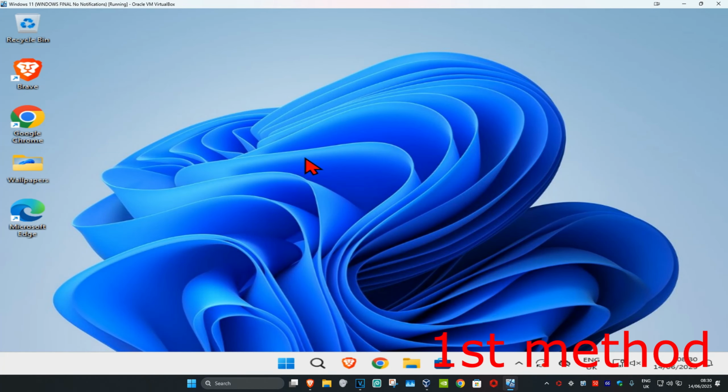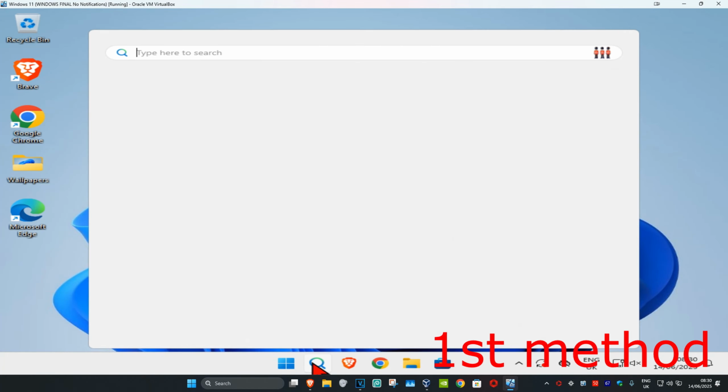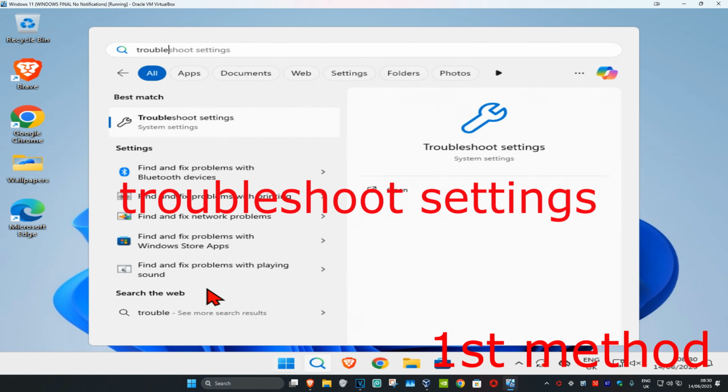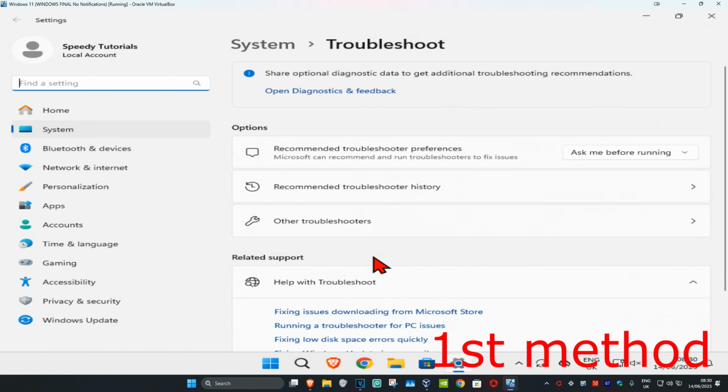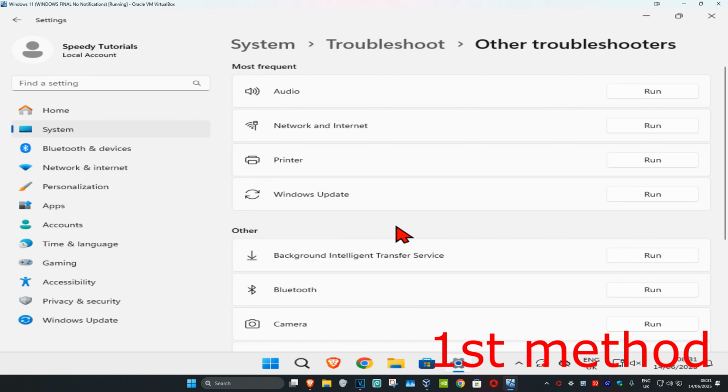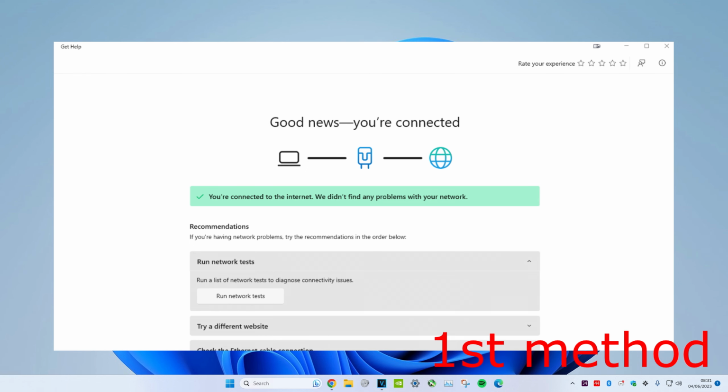So guys, for the first method, you're gonna head over to search and type in troubleshoot settings. Click on it. And then once you're on this, you're gonna click on other troubleshooters. And now you want to find network and internet. Click on run. And now this will come up, the network and internet troubleshooter. If it detects any problems with your wireless adapter, it will try to fix it for you.